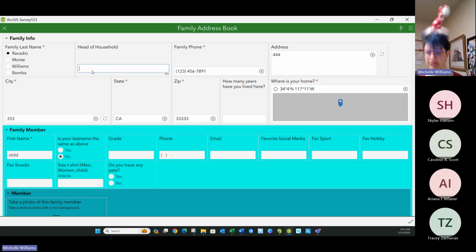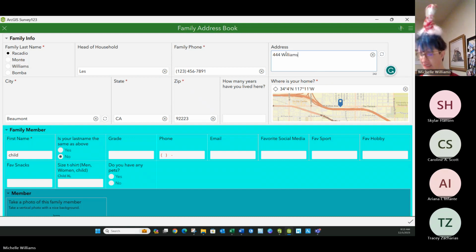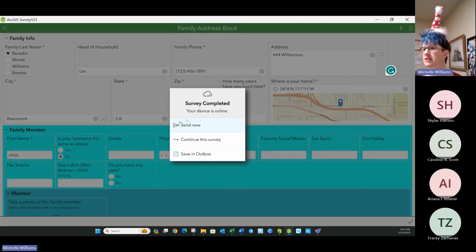So Ricadio, head of household, I'm going to put my dad's name, family phone number, city, address. We'll just leave that, and they actually live on Williamson Parkway, which is kind of cool that they did that. We felt really special. Oh, I already put the cities down here, so that's okay. And then I can just tell it to go to the cloud. Send now.